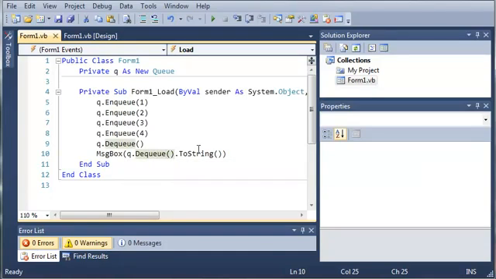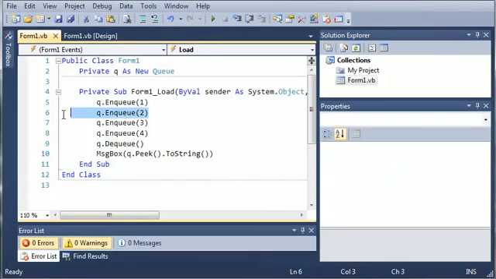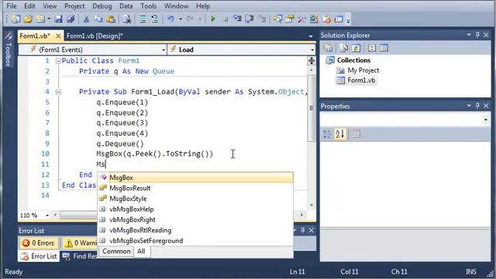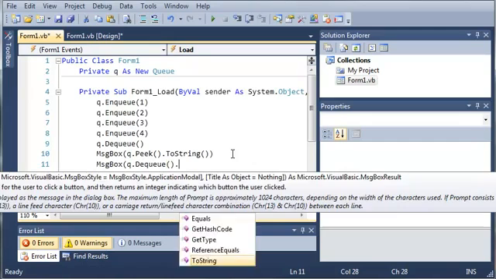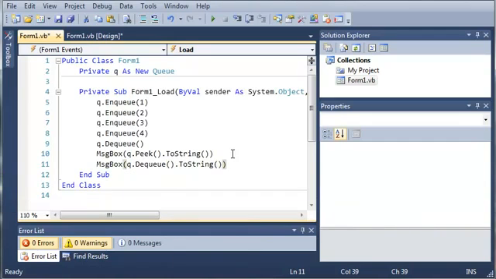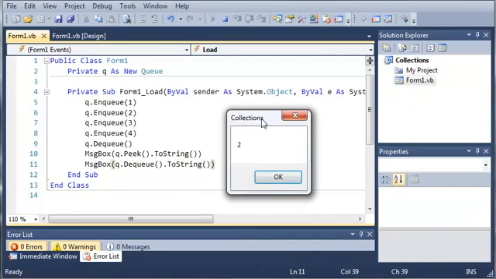Now, if you don't want to take the item out of your queue, and you just want to look at it without removing it, you can use queue.peek. So let's go ahead and run this, and you can see that it gives us 2. So it peeked at the next item in our list, which is 2. Now if we type message box and then queue.dequeue, it's going to give us 2 as well, because when we typed peek, it did not remove it from our queue, it just looked at it. So let's go ahead and run this. We get 2, and then we dequeue 2.